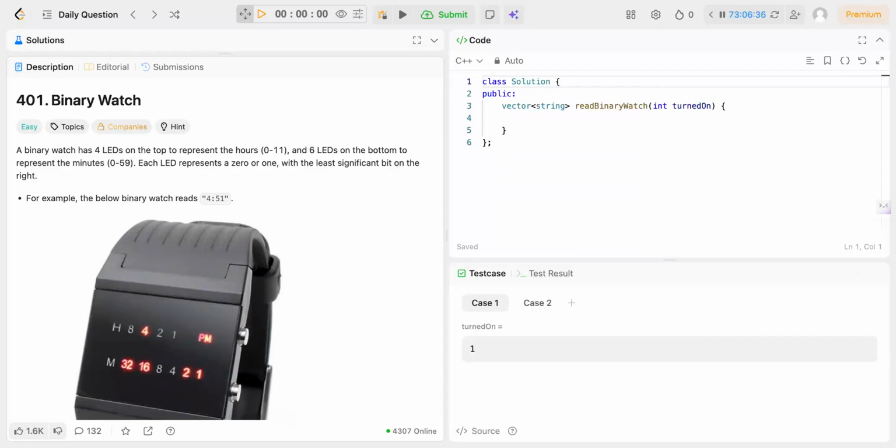So I'll be solving this problem. Today's LeetCode question is Binary Watch. So let me look at the problem.